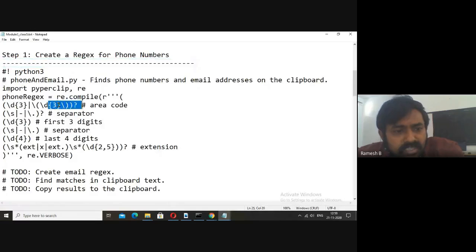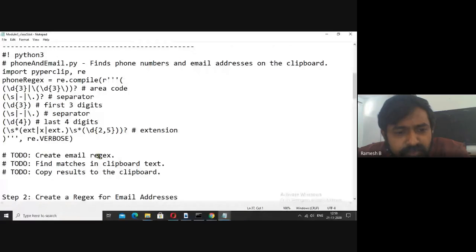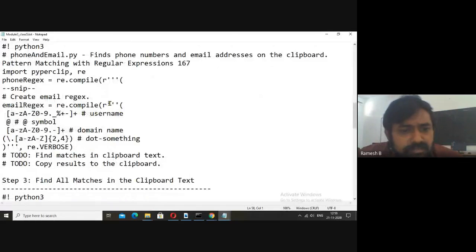It's a very big one. We are using verbose here. First part is to extract the phone numbers. Similarly, create a regular expression for email. So this will be the regular expression for email. You see here, it is expanded in 3 lines, that's why we are giving triple quotes.